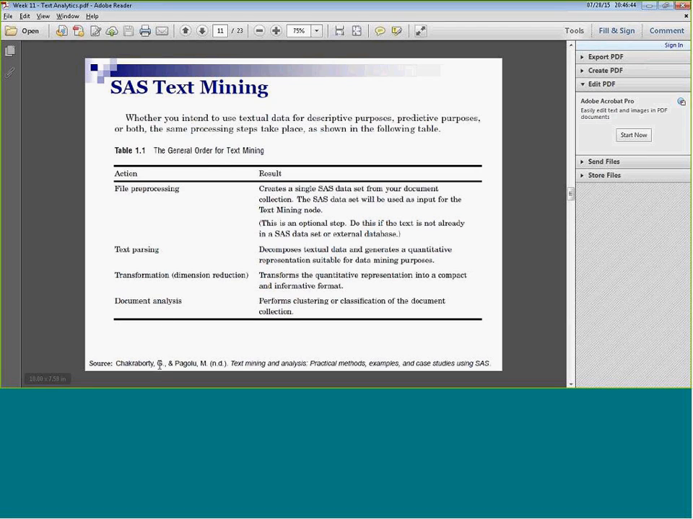So again, text mining analysis, practical methods, examples, and case studies using SAS. Again, another good source. So the file pre-processing, SAS document from your document collection, we talked about that, initial step, decomposes textual analysis and generates a quantitative, that's the key, representation suitable for data mining. Remember, if you're going to do data mining, you need to represent words as numbers, some sort of a vector based on how many times certain words are mentioned, the importance of certain words. It's very, very soft. It's an art more than a science. The software will do the science part, but the art is figuring out exactly what you want to do. Again, watch the demo. It transforms the quantitative representation into a compact and informative format. That's where we end up with the vector, and then you can do clustering or classification.